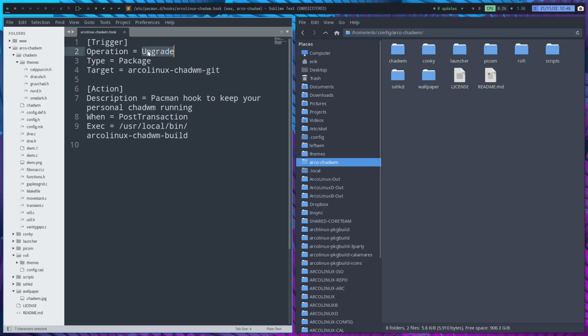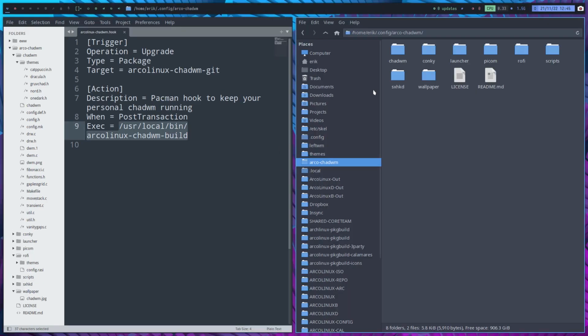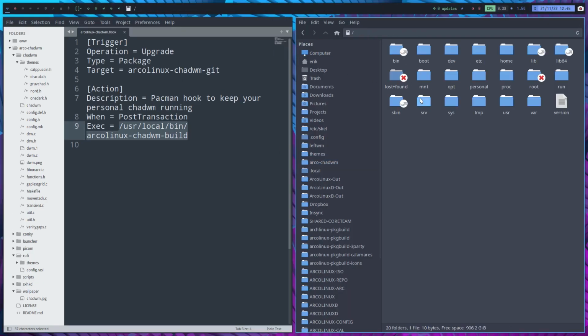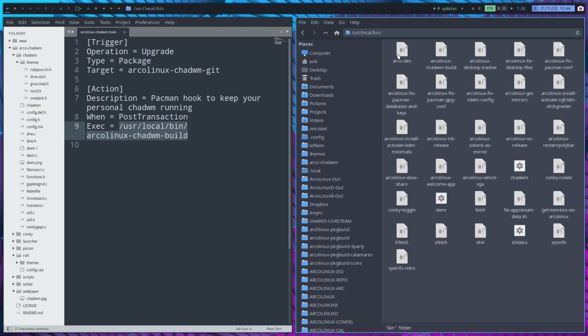So what if we tell the system, if you upgrade and there's the package ArcoLinux CHDWM-git, if that happens, then after the transaction, after everything is done and installed, then you say go and do this. Okay. What should it do? It should rebuild it. User local bin, and we have the ArcoLinux CHDWM build.